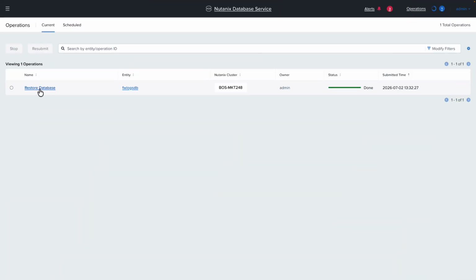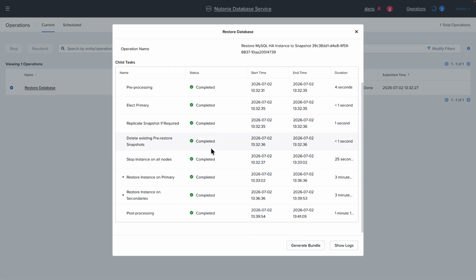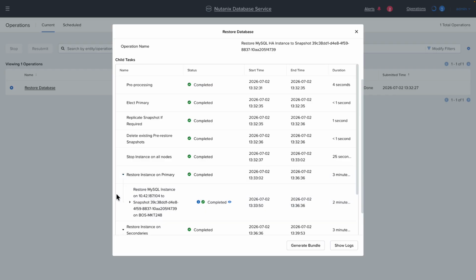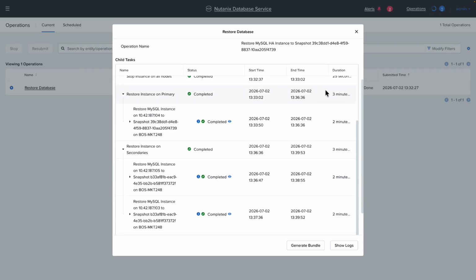Switching back over to the Operations page, we can look at a restore I completed earlier. You can see the intelligent workflow NDB follows. It starts by restoring the primary database, then sequentially restoring and synchronizing the database across all secondary instances.